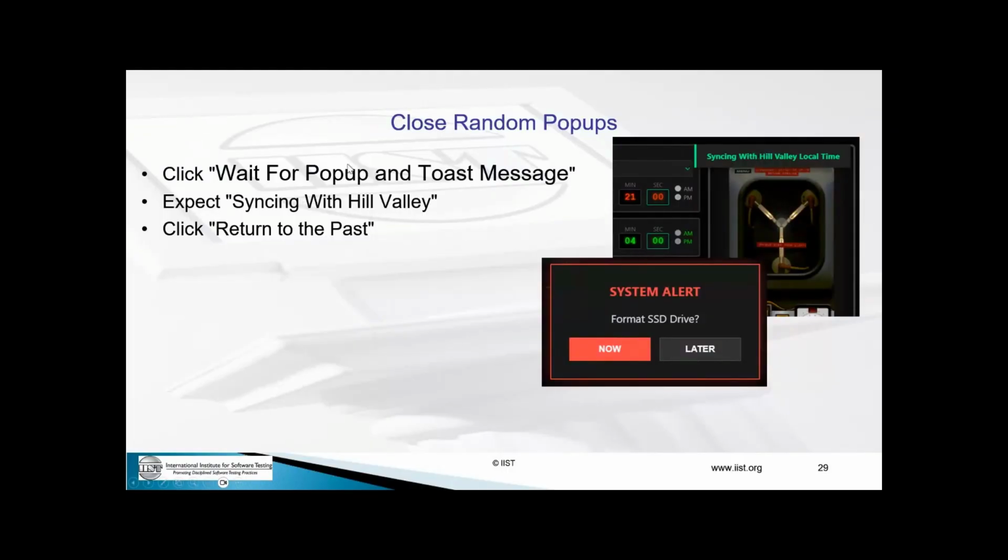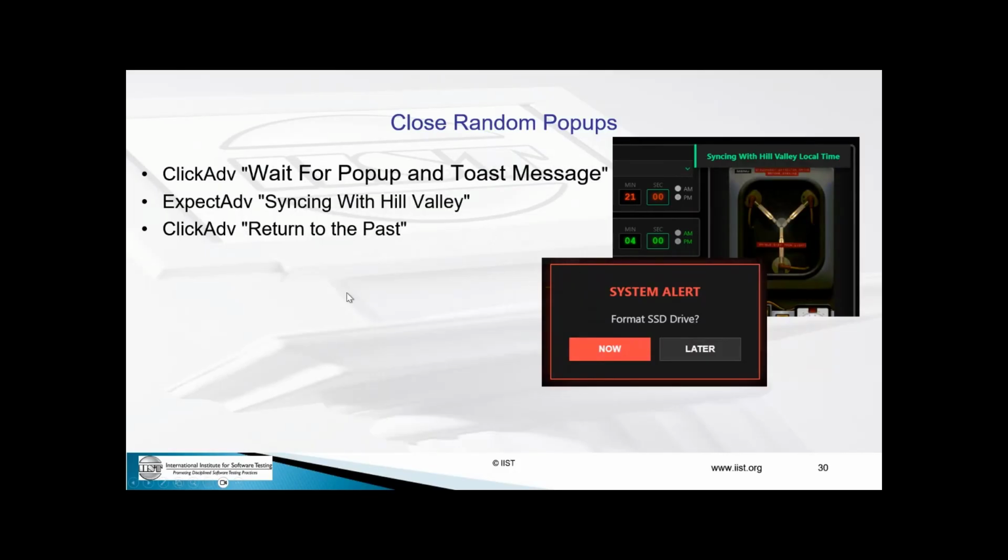We're picking up random pop-ups. So even though this came up, we picked up on the later button, which the loop is going through. The dynamic wait is saying, hey, let's do this. Click advanced is now waiting for the pop-up toast message. And by the way, the expect is also waiting to see if it can catch it, because these things could happen in a different order. But if you have an expect advance and a click advance, and they both execute the dynamic wait, they will pick this up in either order. Doesn't really matter.